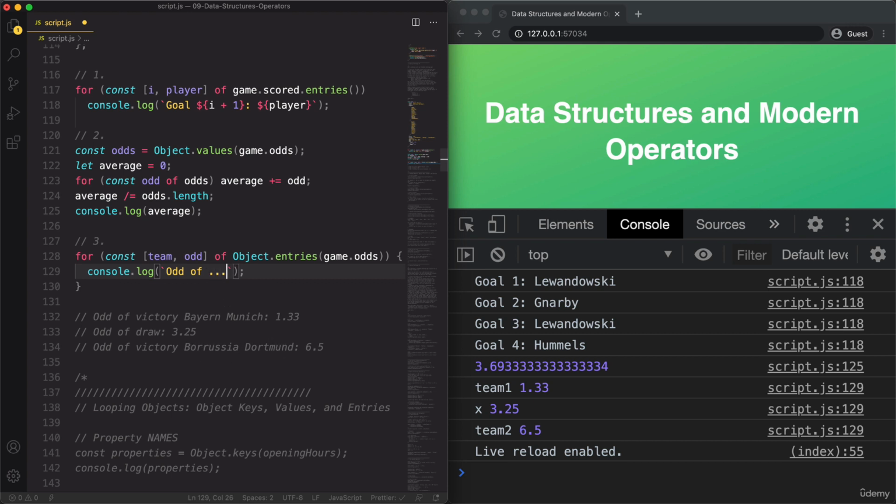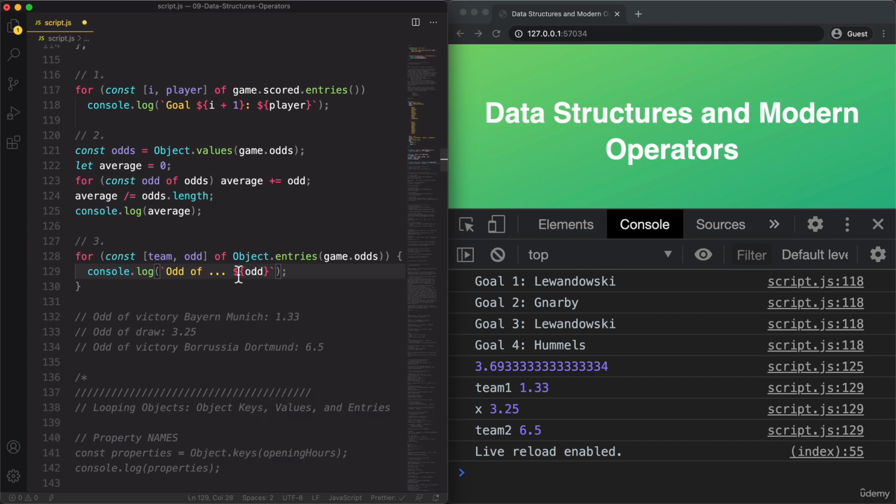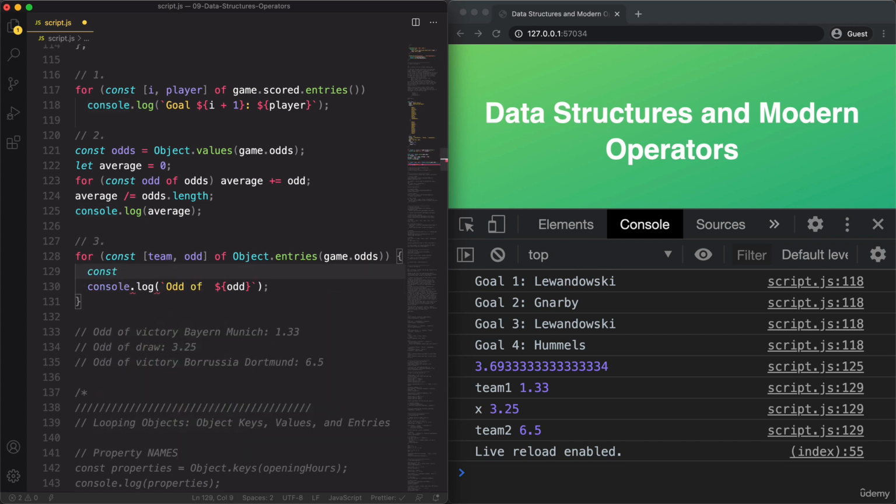And so here we're going to need some more logic. Let's just put here some dots. And now here the odd. So the odd is the easy part. So we have that one already finished. But now here we need some more complex logic. And actually let's create this part of the string. So like victory Bayern Munich or Borussia Dortmund or draw. Let's create that here in a separate value. So let's call this one team string.